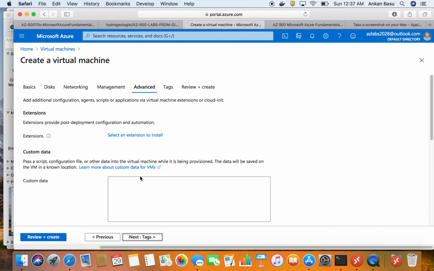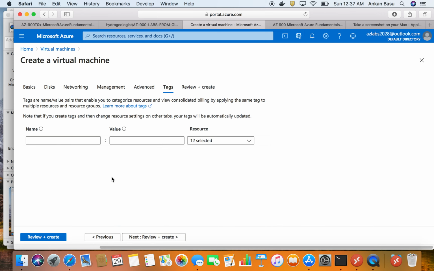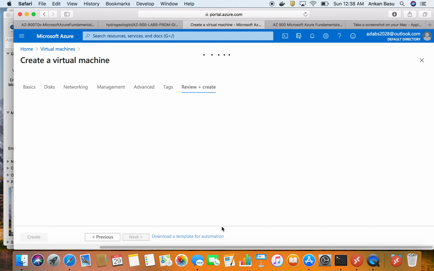This is the advanced tab, and notice every page I go to, that page is highlighted with the blue underline. Extensions, something you will learn later, but for this one we don't need anything. Tags are always useful, but for this lab we don't need them. I can just do AZ900 as the name. I can say lab one is your value, and that's about it. That's the tag that you added. You can add multiple tags here if you like as well. Just hit review and create.